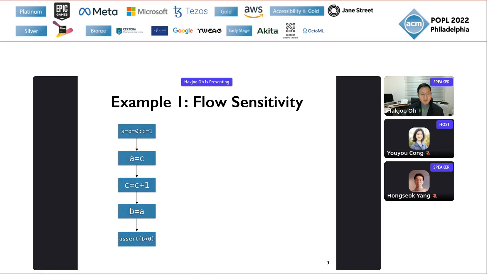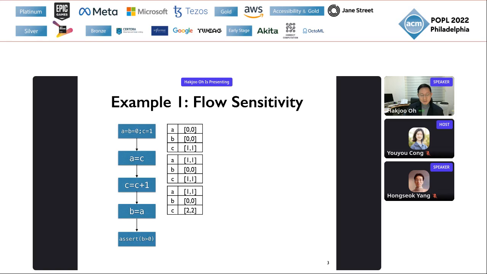So let me concretize the problem with two examples. The first example is flow-sensitive analysis. Suppose we analyze this program with the interval abstract domain. Here variables A and B are initially 0 and C is 1. So the analysis computes an abstract state like this, where variable A has the interval value 0, B has the same interval, and C has the interval 1. Then we analyze the second statement where we update the value of A by C. At the subsequent statement, we increment the value of C by 1 and update the value of B by A. So the associated abstract state looks like this.